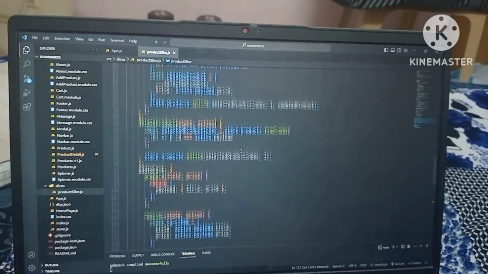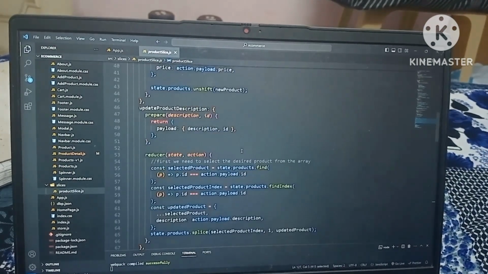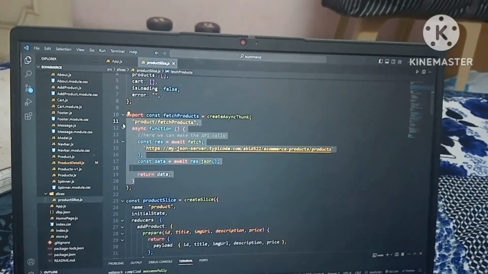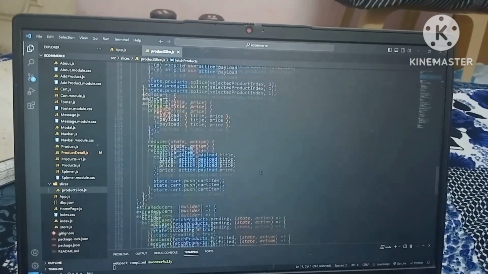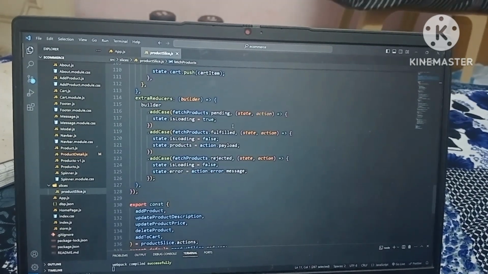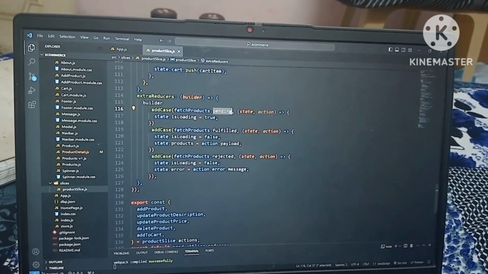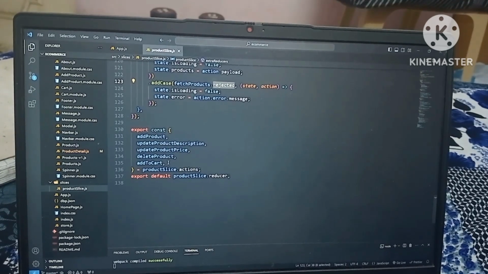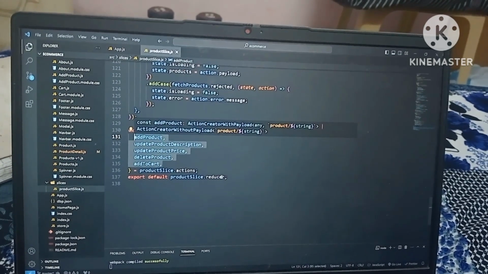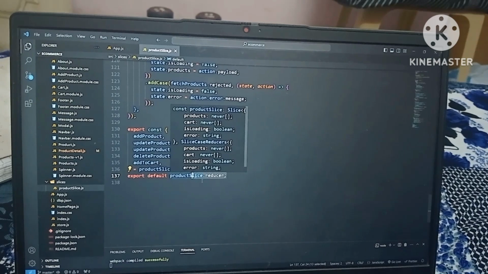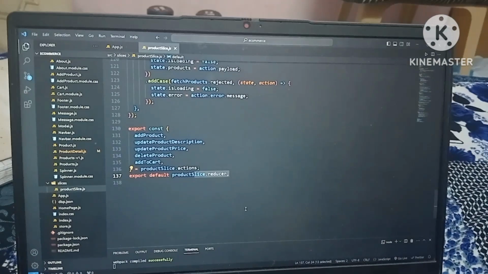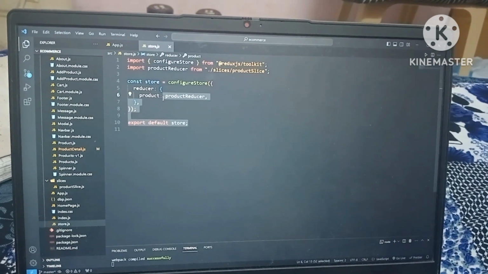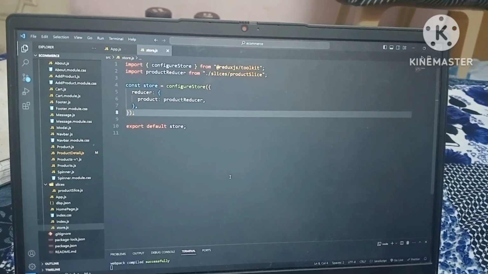This is for the createAsyncThunk operation, okay, which I have defined at this place. For this we have to write the extra reducers for the pending state, for the fulfilled state, and for the rejected state. Then I have exported all the action creator functions, and also the reducer. Okay, and this is the Redux store that I have defined. Only one reducer is there, that is the product reducer.